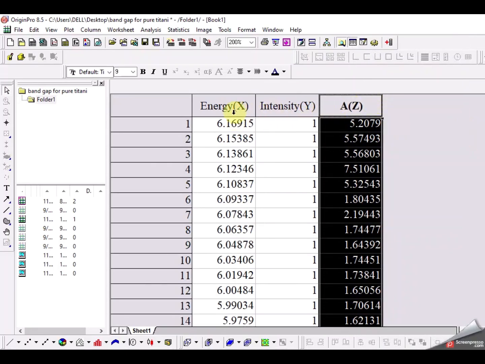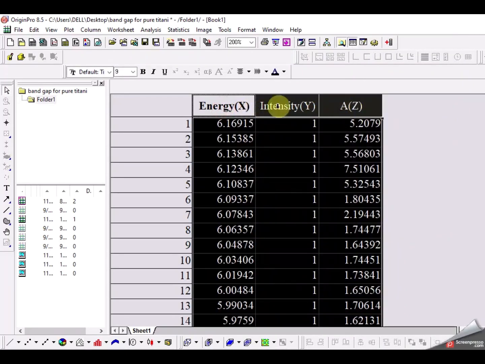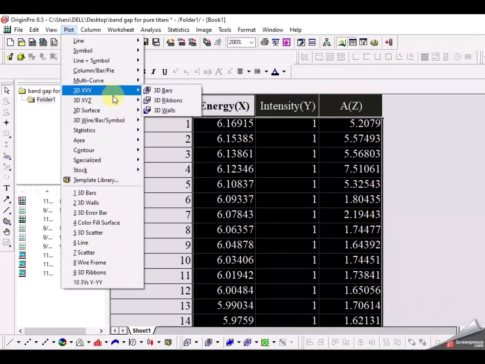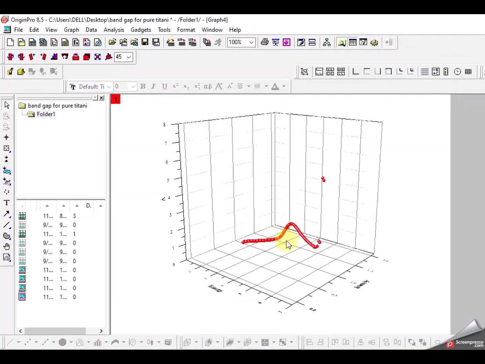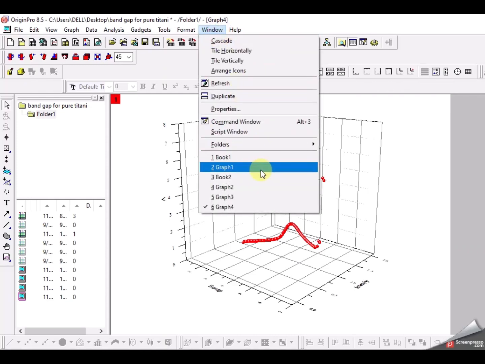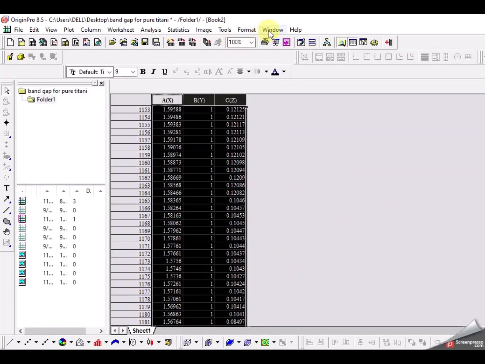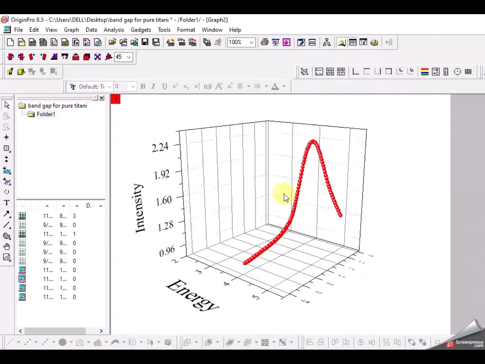Now you have x, y and z axis, and you can select the three columns, go to the plot here, and plot a 3D XYZ scatter graph, which is like this, which is the same graph as I have shown you here in this graph 2. You need to just format it, and you need to adjust the values of the x-axis and the y-axis to make it look better according to your data.